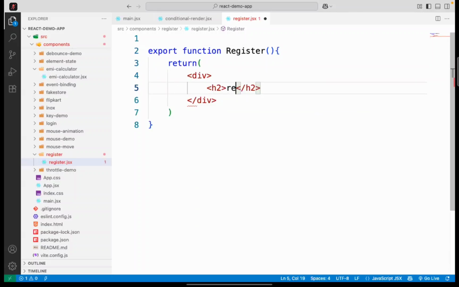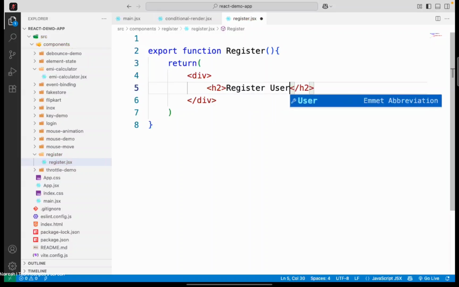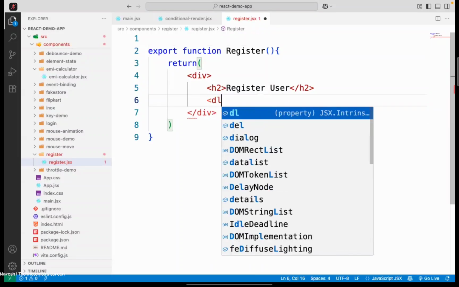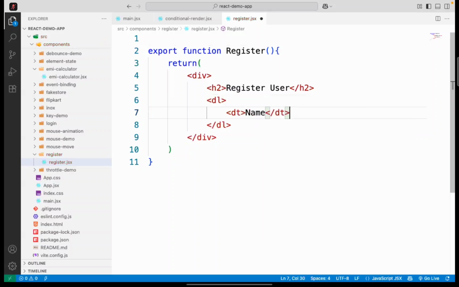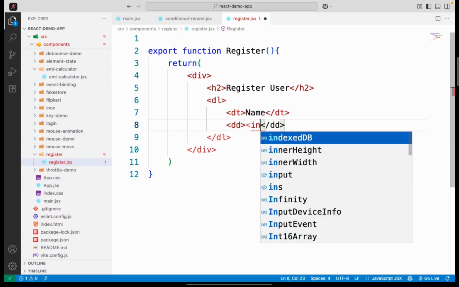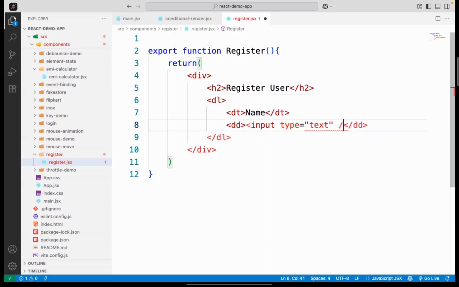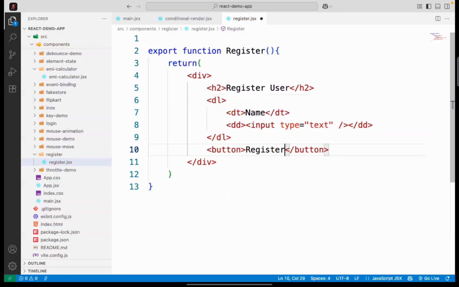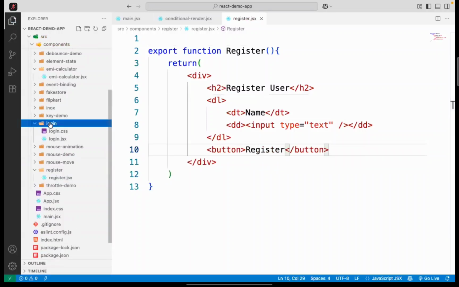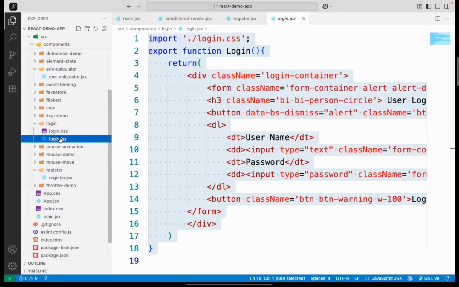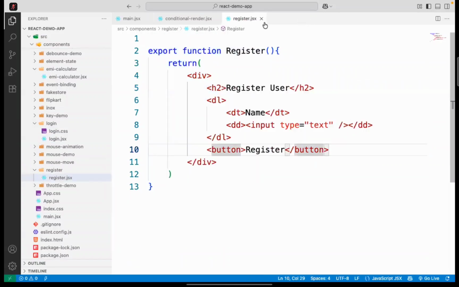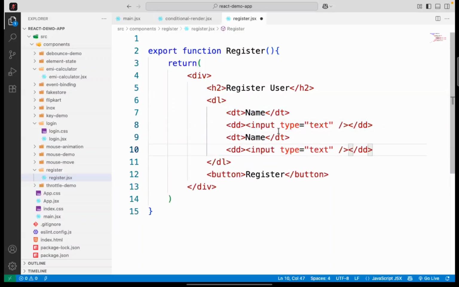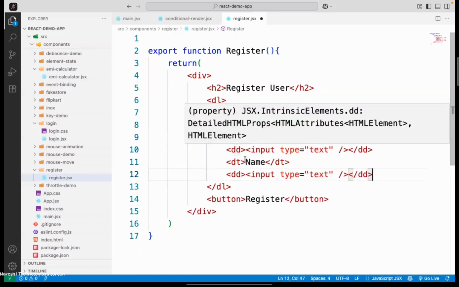So here we have a register user. We have a data list, data term, name, text box. I think we already have a login screen. Just roughly I will give register. You can design it later, and login also has a login screen. Fine. Now the requirement here is name, some email, some mobile, like this I'm adding.